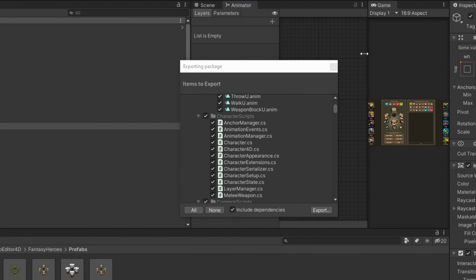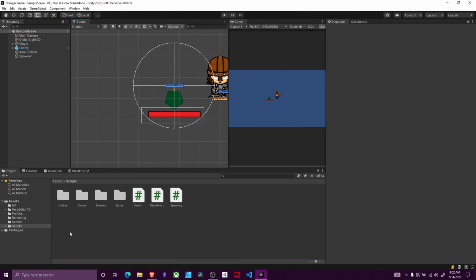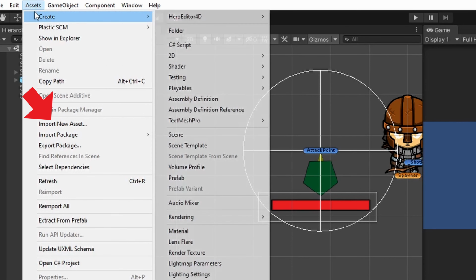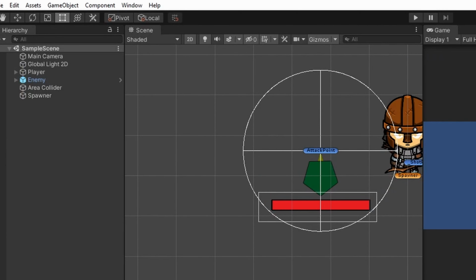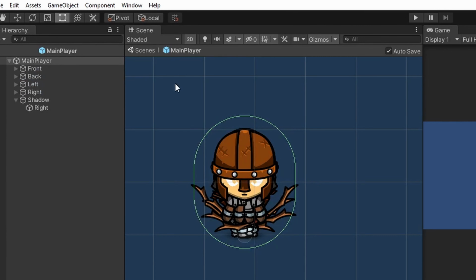Then we will switch back over to our main project. Now that we are here, we just have to import it. So I like to go to my assets folder. So I'm going to go up to assets, import new asset. Then I just select whichever prefab I want, and that will give me that prefab. This is the prefab I got from it.